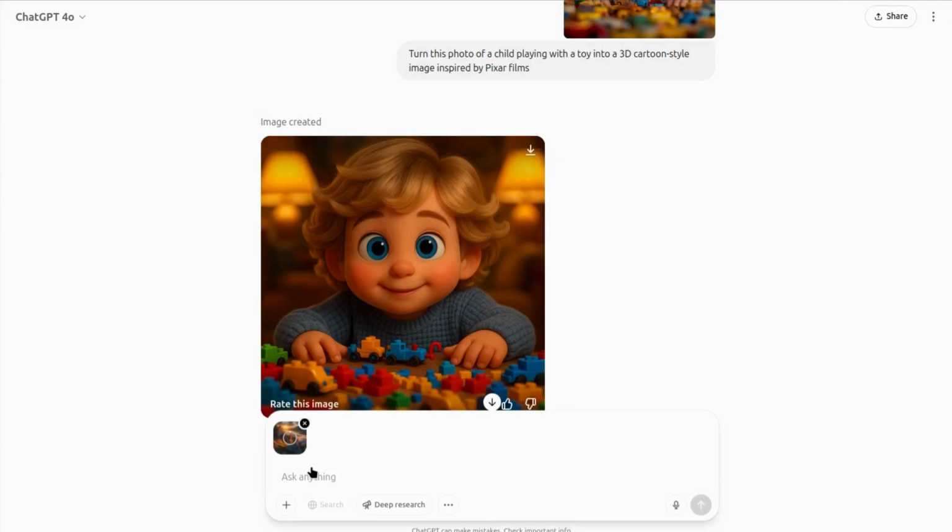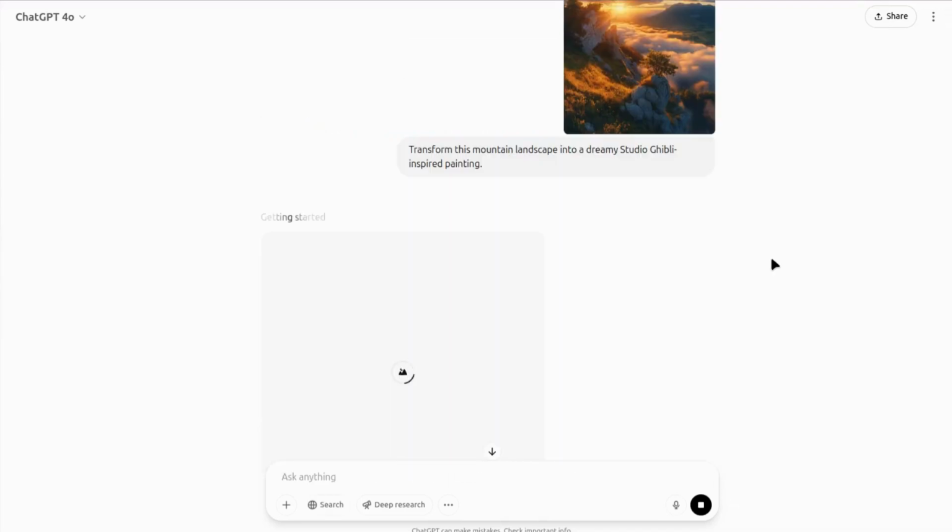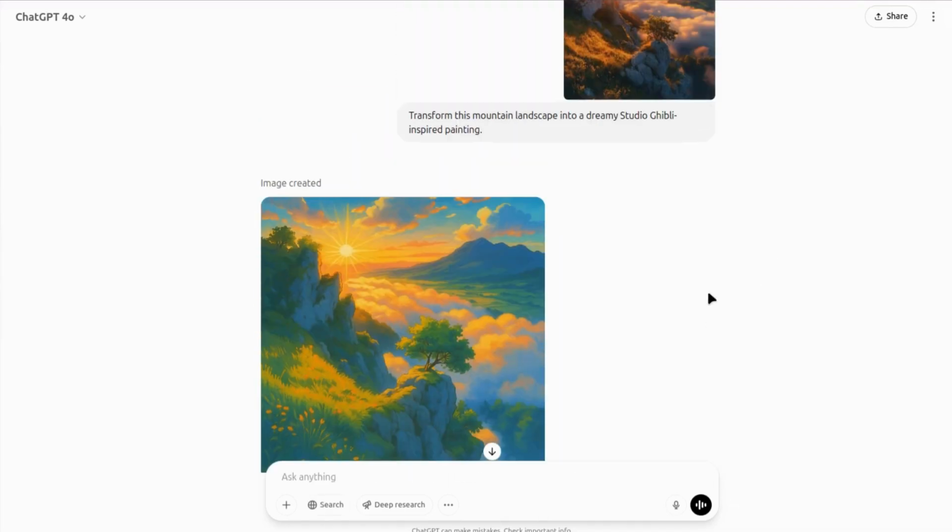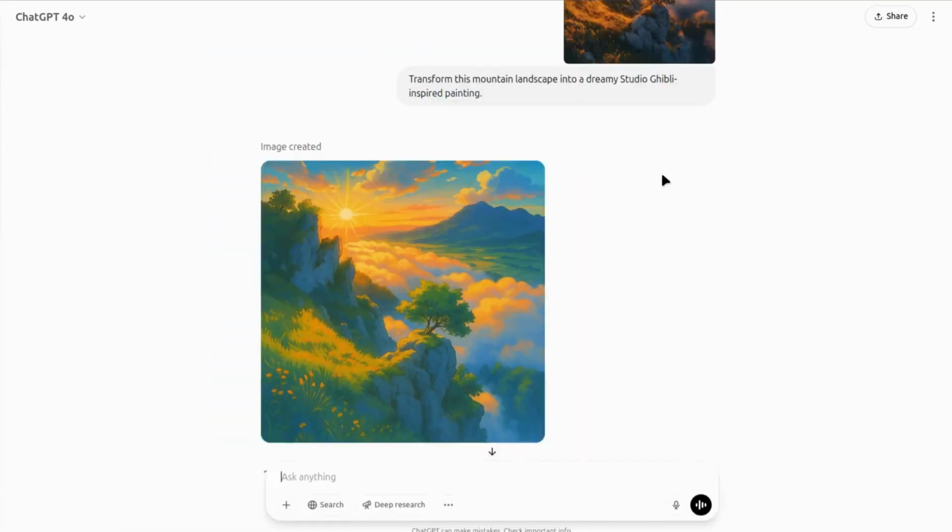Or this one, just upload your photo and use this prompt. Transform this mountain landscape into a dreamy Studio Ghibli-inspired painting. Oh wow, that's beautiful.